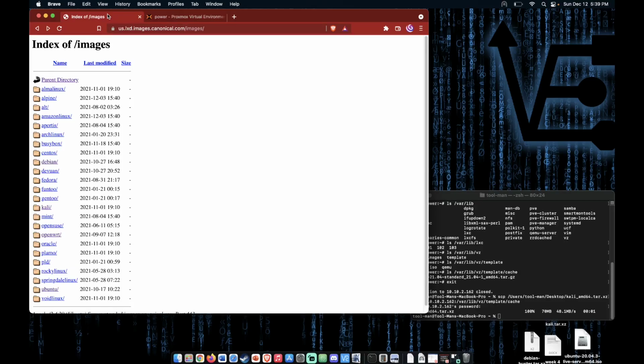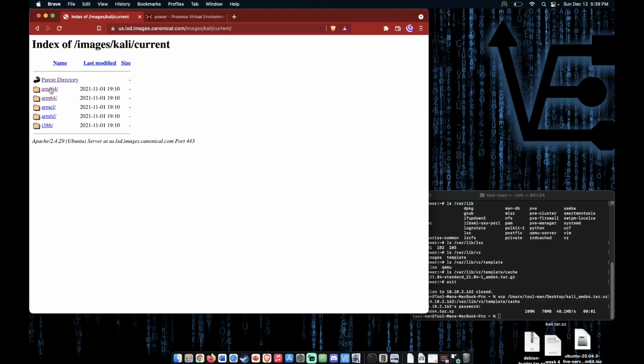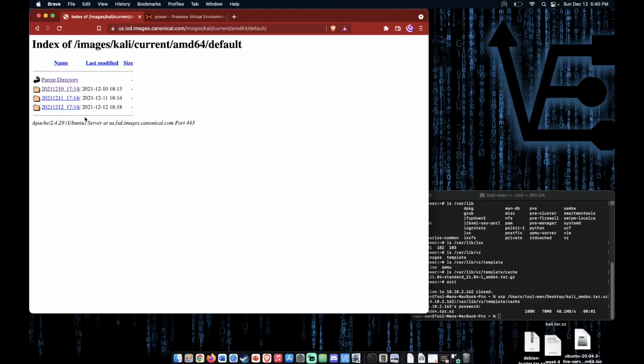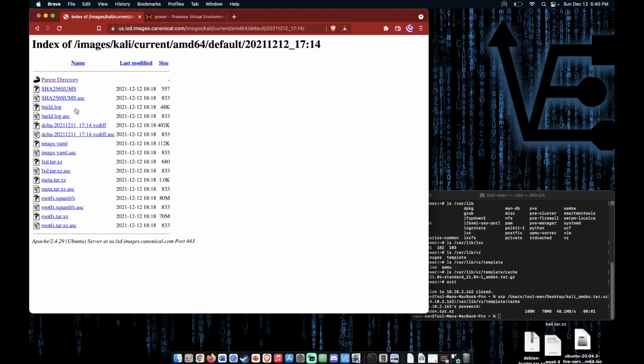So the first thing we're going to do is go over to our LXD image repository found here at this address. Then we're going to select Kali, and we're going to select Current. Now you can see we have a few different operating system selections, including ARM. That's originally how I discovered this repository. But today we're going to be using the AMD 64 image. Then we can select Default, and I'm going to choose this particular image.